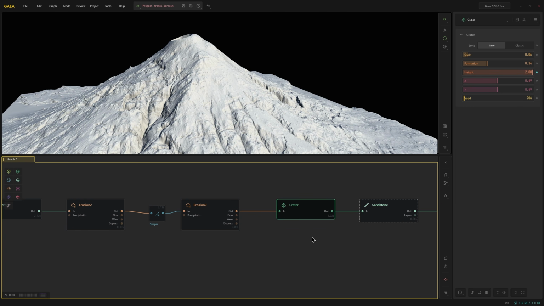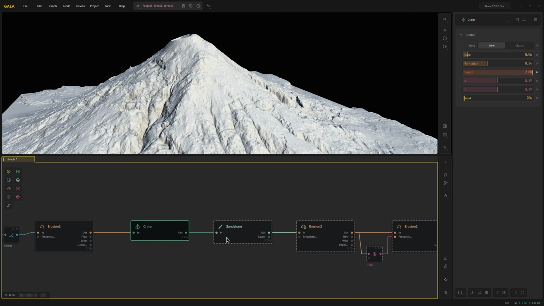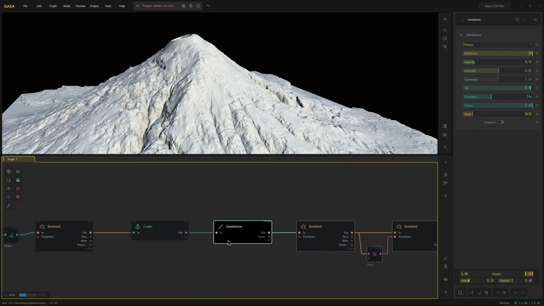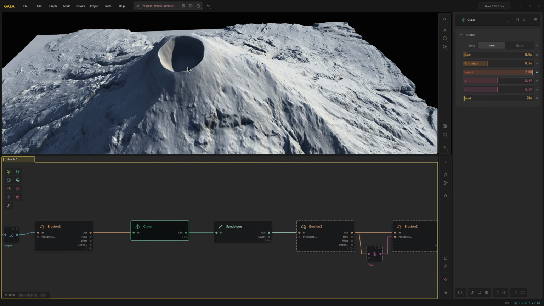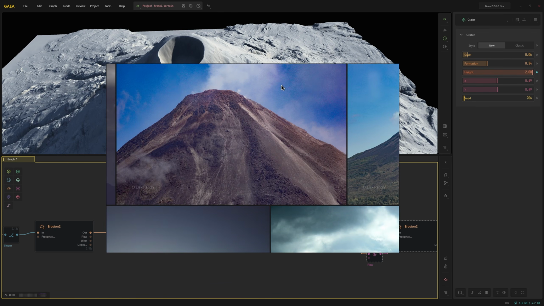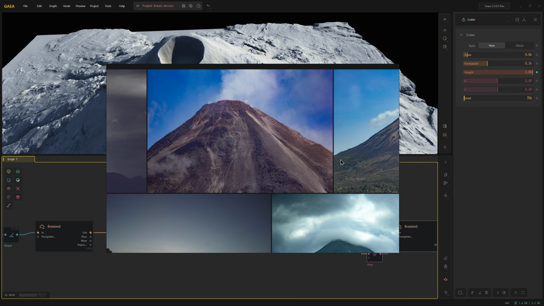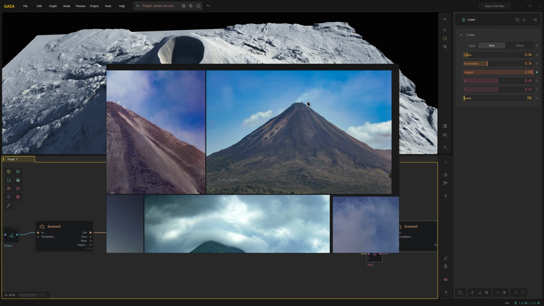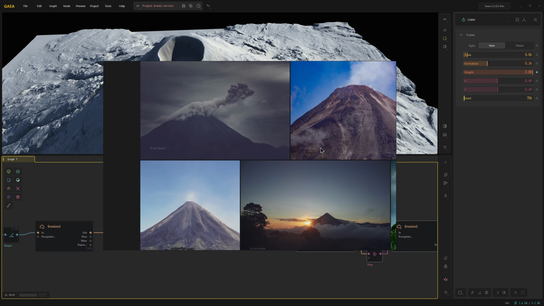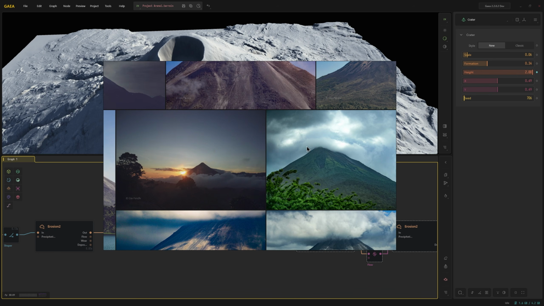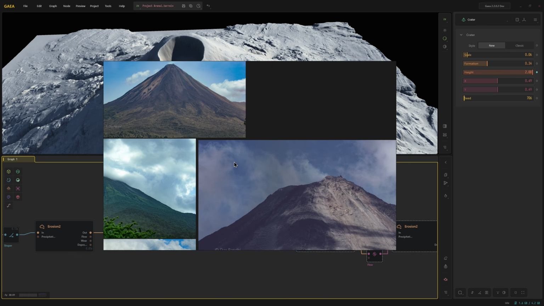Now, let's go to the next node, which is sandstone, and it is masked again to this top part. The reason is because we created the crater, this area is now very, very smooth, whereas in real life, you can see there's a lot of buildup up here. So we want to mimic that like this. Here you can see the slight lopsidedness. If you're seeing it from another angle, it can be even more enhanced.